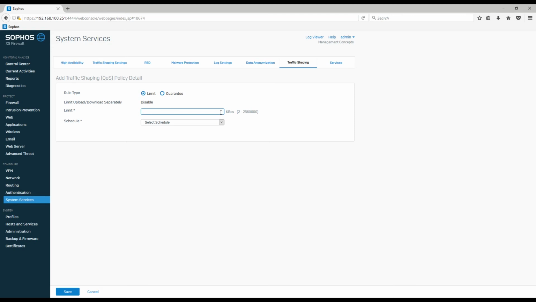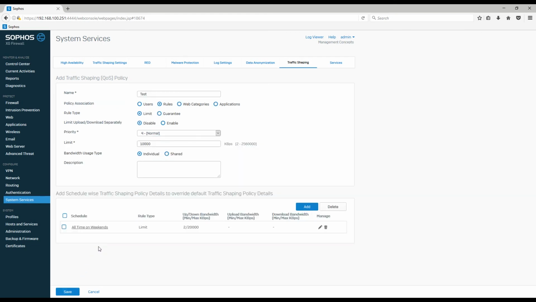To do this, I'll set it to limit. Then in the limit text box, I'll put in 20,000 kilobytes per second. And lastly, set the schedule to all time on weekends. I then click Save. Now the next step will depend on the traffic shaping policy you create. Each one has a place to go to where you can set the policy based on the policy association you selected. If I were to apply mine, I would need to go to the firewall rules and apply it to the relevant firewall rule. But that is where we'll wrap up this video today.